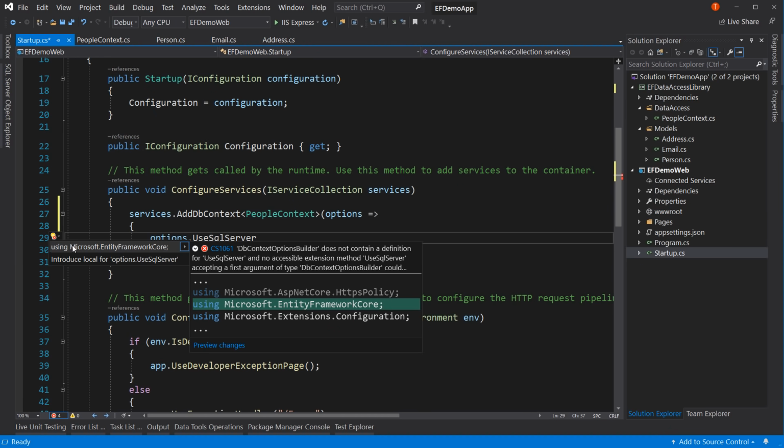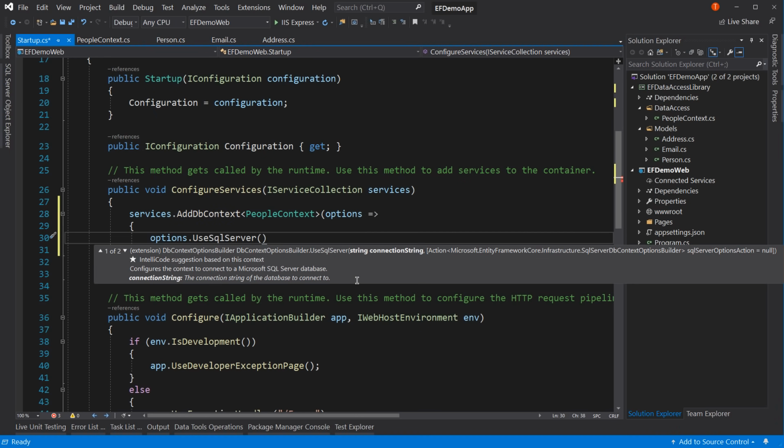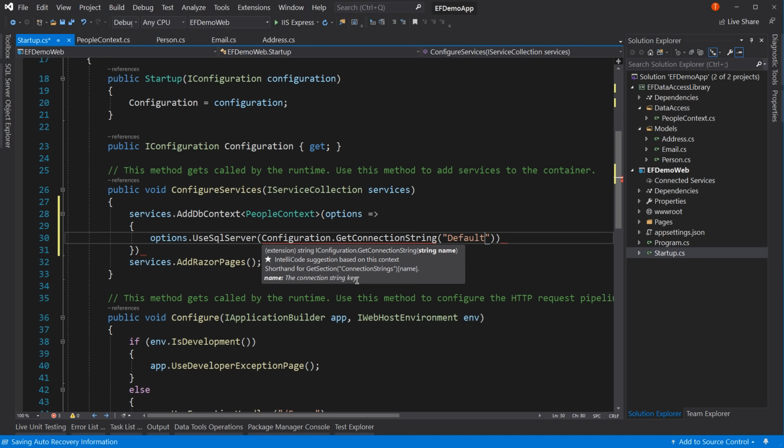Notice here, using Microsoft.EntityFrameworkCore. This has to know about Entity Framework Core. This is the front end, and again, not a huge fan of that. The front end knows now that we're using Entity Framework Core and how we're using it. So configuration.GetConnectionString, and the connection string will be, let's just use Default.